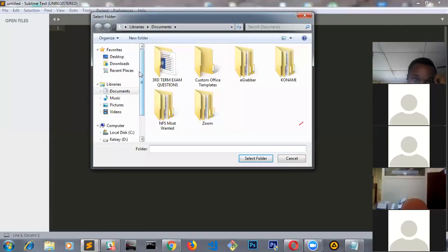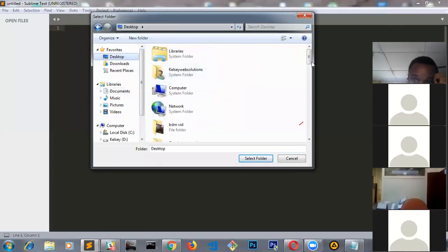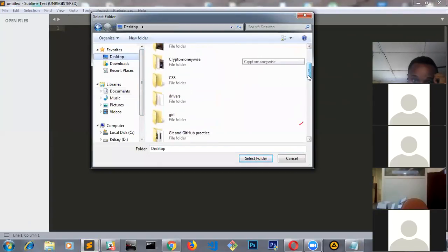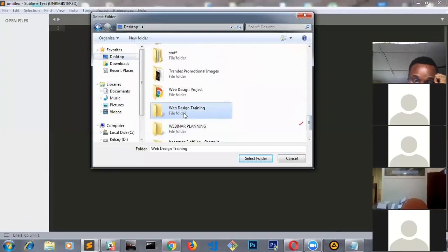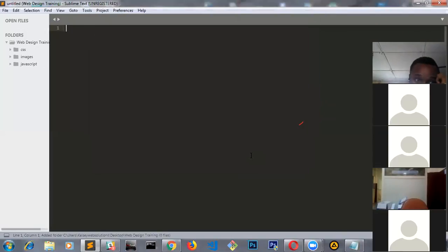Open folder, then come to Desktop and select the folder we created for this project. Browse and select the folder. This is it here, Web Design Training. Select folder. Okay, now as you can see, our folders are all appearing here. We have our CSS folder, Images folder, and JavaScript folder that are all showing here.